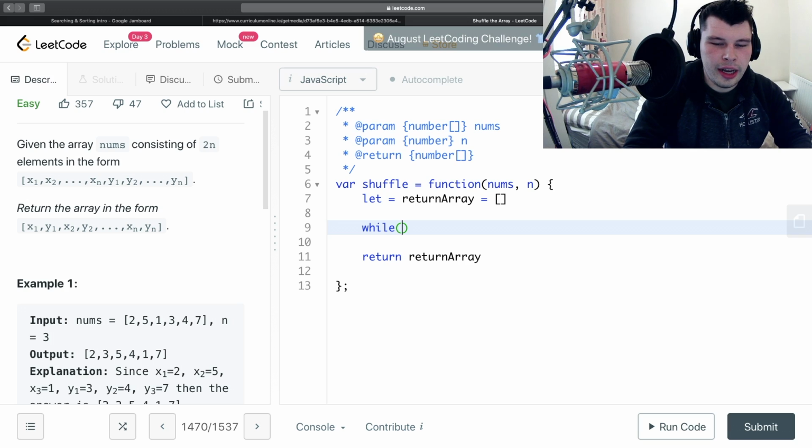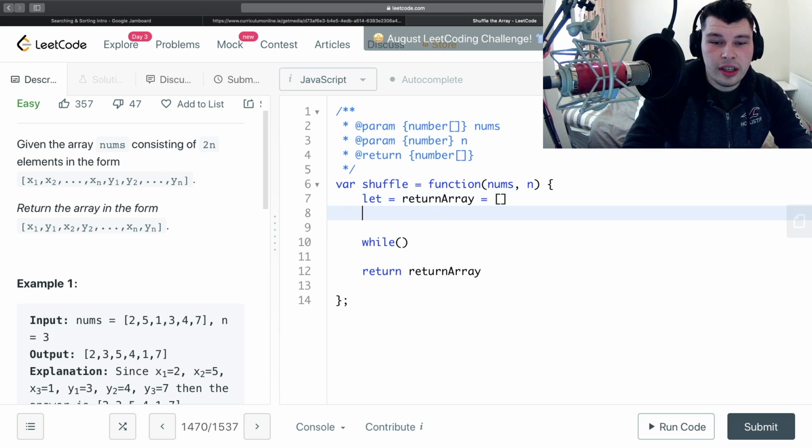So I guess we could have a counter. So we could have a counter defined outside of our while loop, and we can just call it counter, or we could call it i. So we'll say let, and I'm just going to call this counter, and I'm going to set it to 0 because that's where we're going to be starting off with.